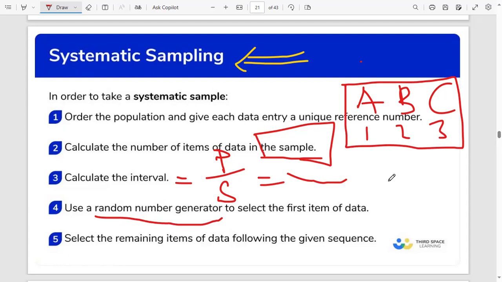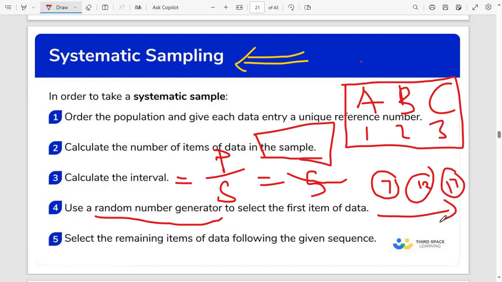So if your first number is 7 and your interval is 5, it means the first number is 7. The second number will be what? 7 plus 5, it will be 12. The other number will be 17. This is how you're going to be picking the members in that sample.